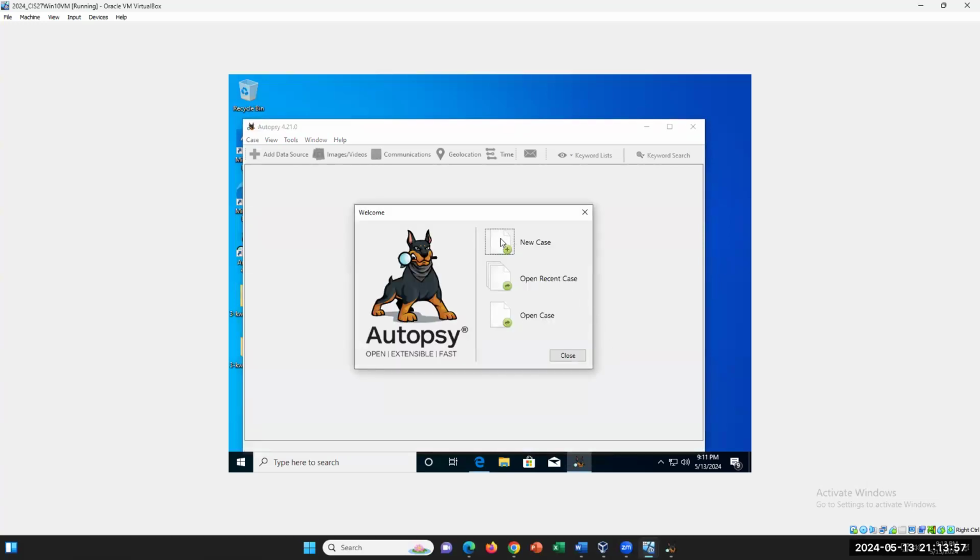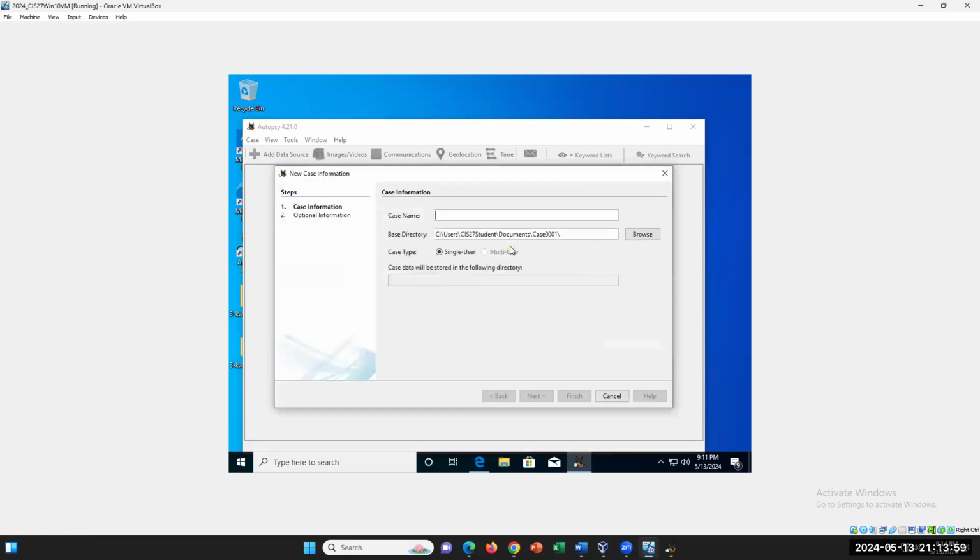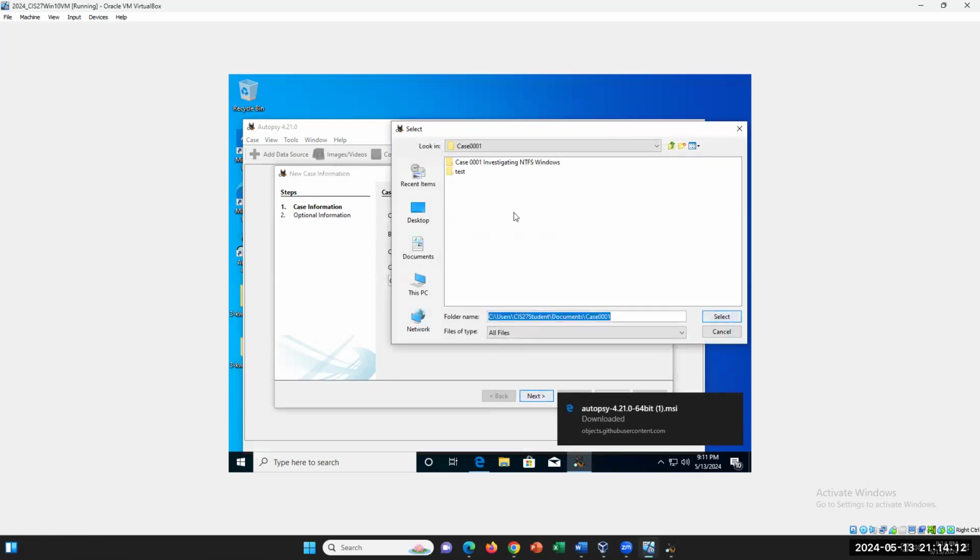When we open up Autopsy, we're going to click New Case. Here we just put in our case information. This is the first case we're going to do, so we're going to do case 0001. And we want to make a folder for this. You can just click create a new folder right here, and we can name it as I did here: case 001 investigating NTFS folder.